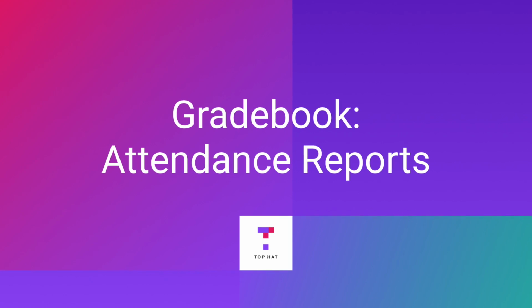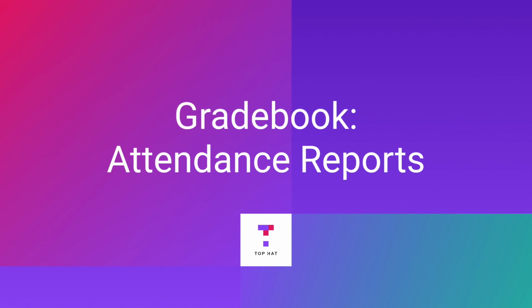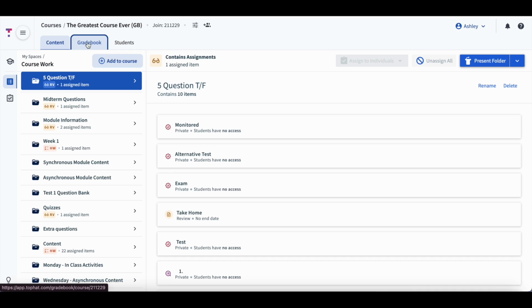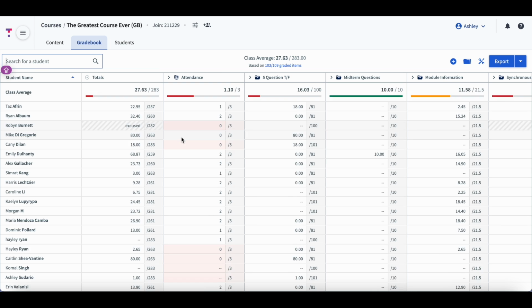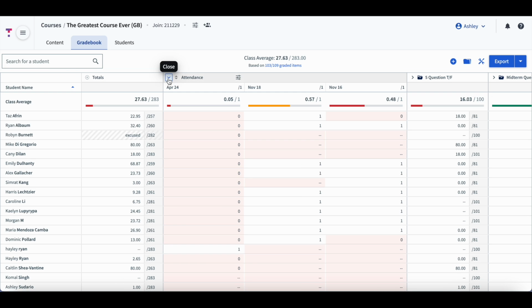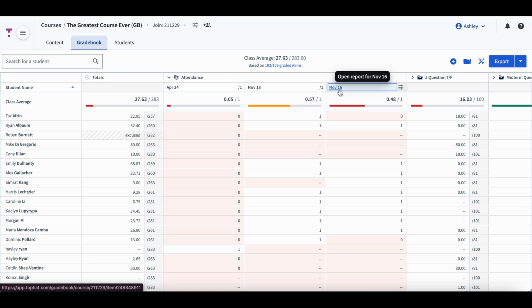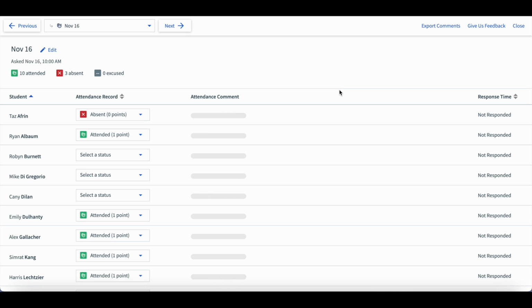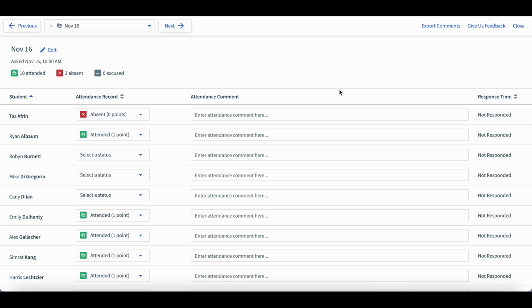And today, we'll walk through understanding your attendance reports. To view the attendance column in your gradebook, click on the arrow next to the attendance icon. This will reveal extra columns for individual attendance entries marked with the date when attendance has been recorded. By clicking on a date, you can open up the attendance report, which contains the record and response time of students.